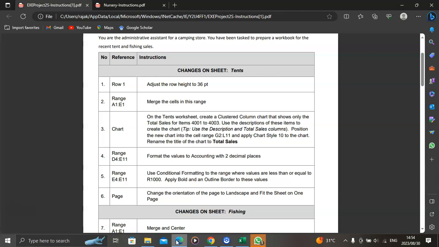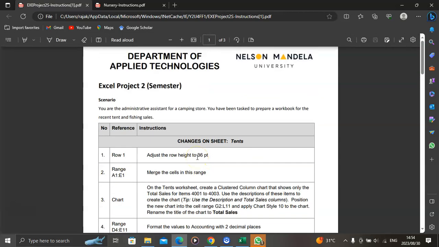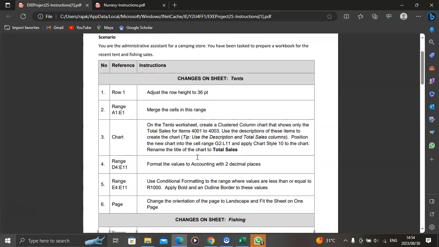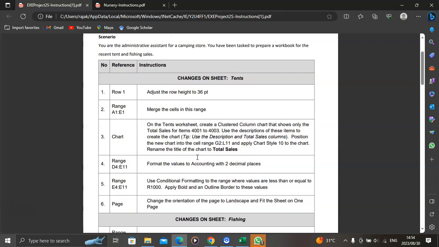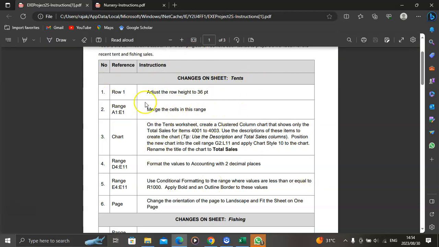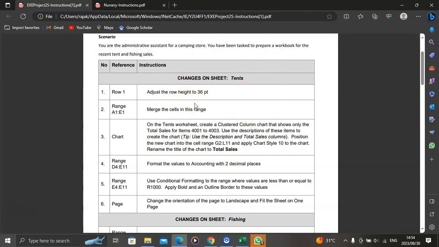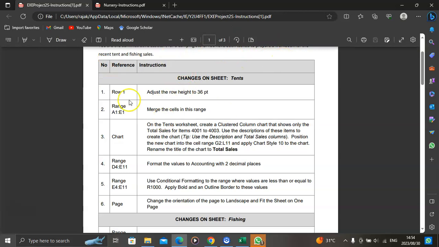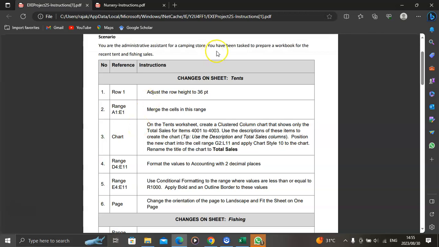Okay, let's look at Excel project 2. The first instruction says always make sure that you are on the correct worksheet, because all changes are for a certain sheet. You don't just open Excel and start making changes. It will tell you to make changes on this sheet. It is very instructive.